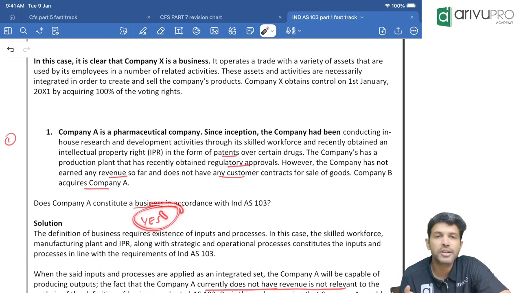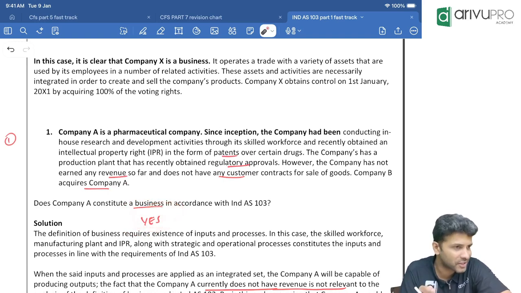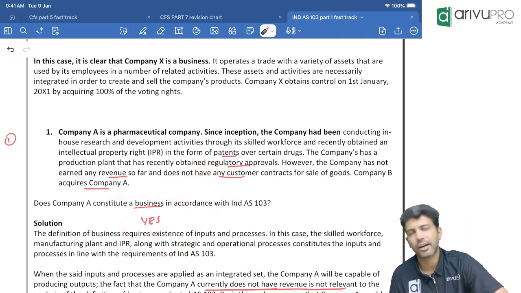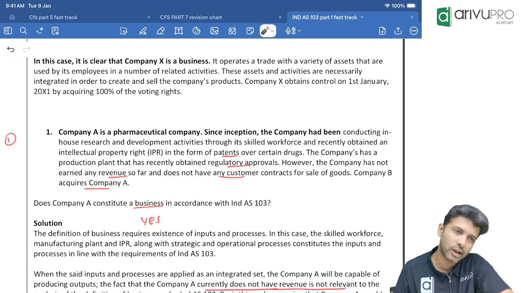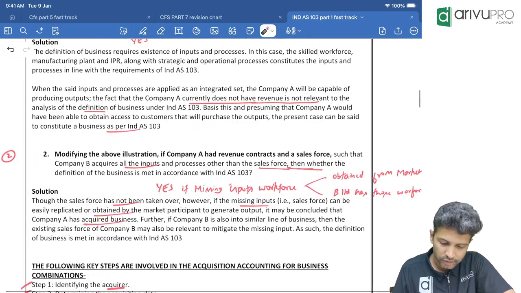Now don't come into the concentration test. Have they told all that? That is optional. Here they are simply asking, is it a business? Yes, it is a business. So hence the acquisition made is also a business acquisition. Over.